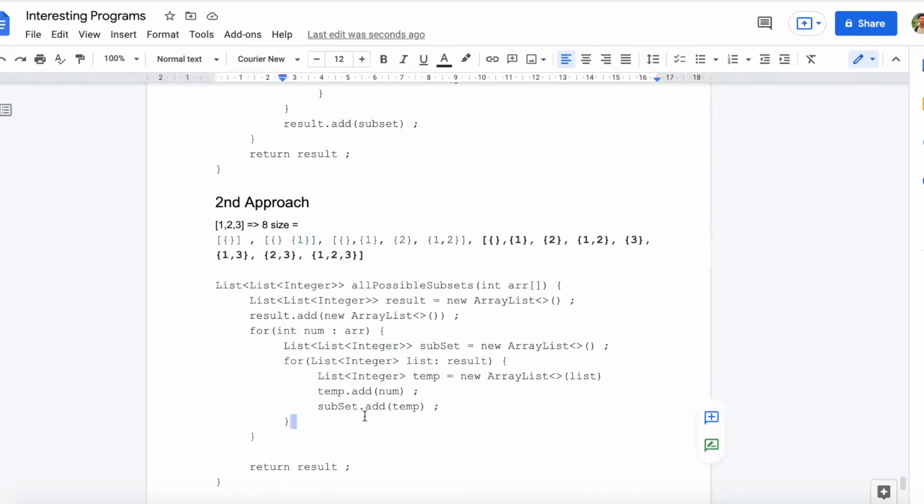Now we add both of these subsets to our result. Result add all the lists which are in our subsets. Now we pick another element, which is 2. When we pick another element, we create another subset. List from result. Result is what? Result is having these 2 subsets.